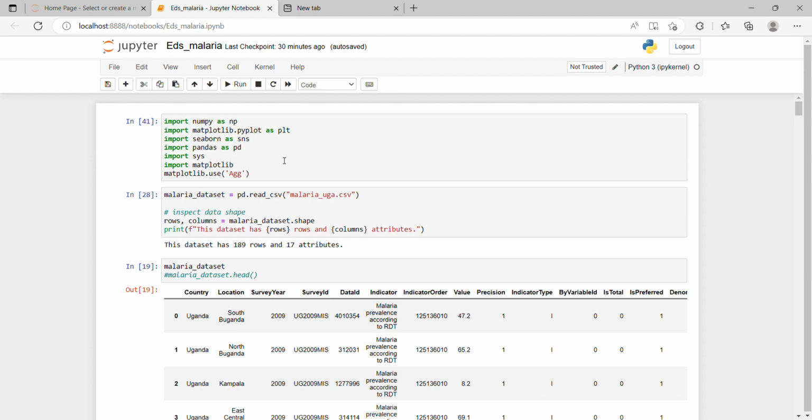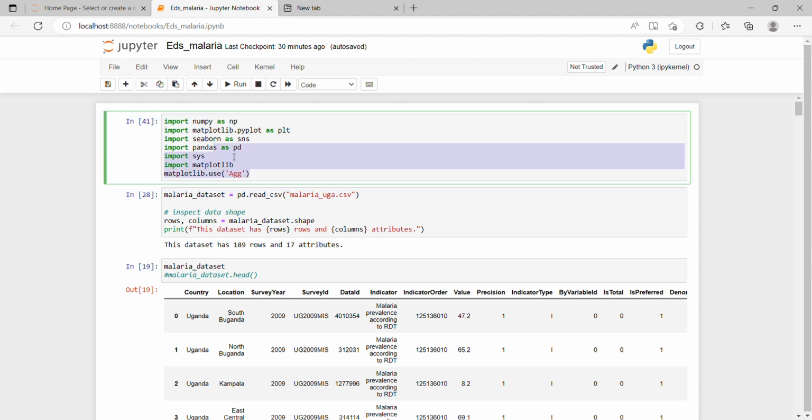I'll be presenting the Python code that I generated for my project, which is predicting complicated malaria. At first, I imported the libraries, and these are the Python libraries that are going to be working for me.